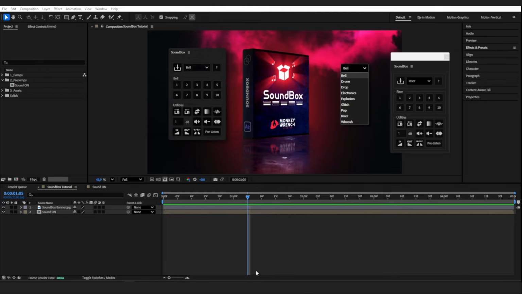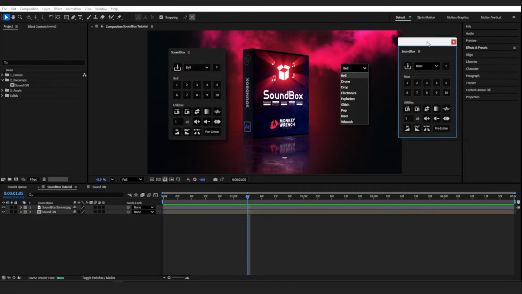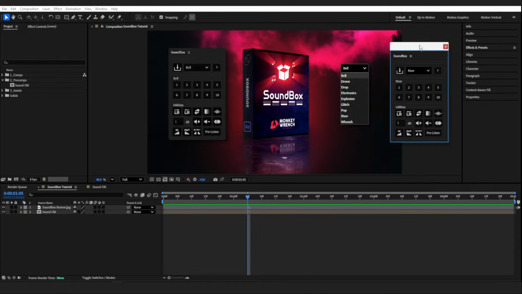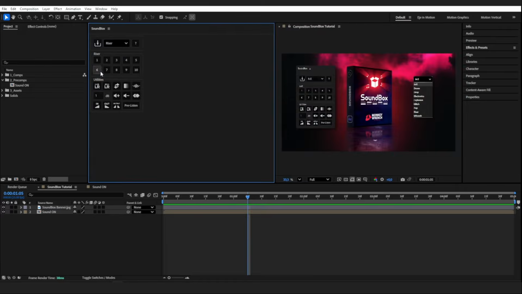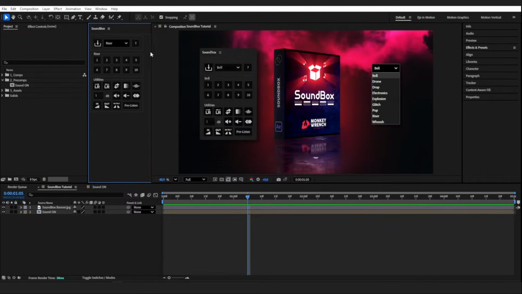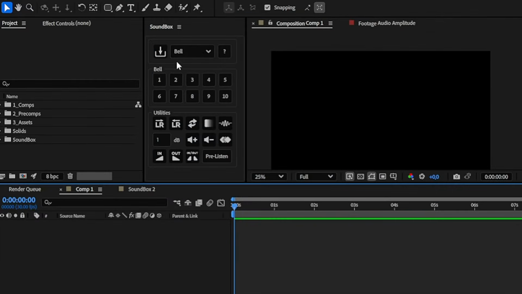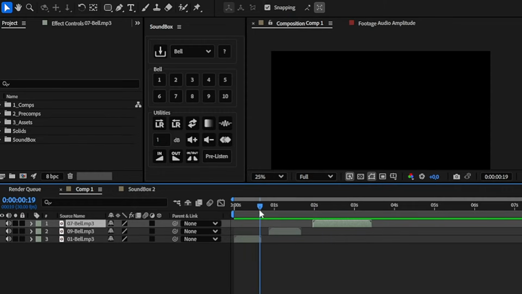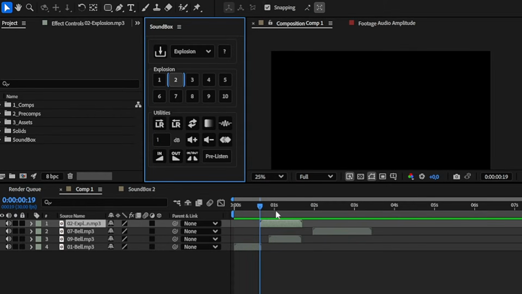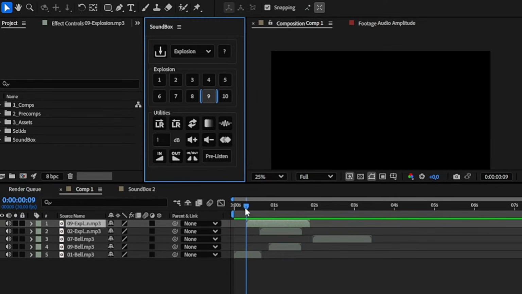SoundBox is a compact sound effects launcher and audio utility panel for Adobe After Effects, packed with 90 exclusive sound effects that are ready to use in any project. Each effect is organized into curated categories and mapped to one-click pads, so you can instantly drop high-quality sound effects into your timeline without breaking your creative flow.